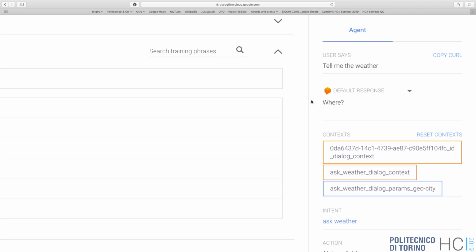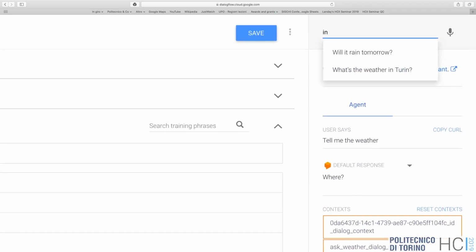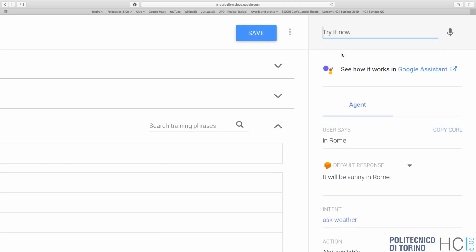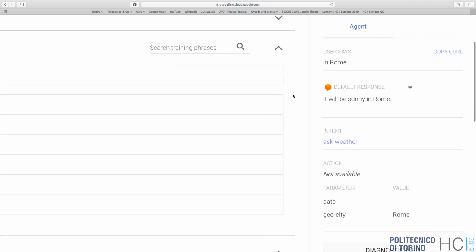So if I say here in Rome, the intent will be again ask weather, because it's the right one. We have no context anymore because we finished our context, we exhausted our context with the right information, but we get the right intent and right answer. It will be sunny in Rome, as we create the right question from the expected question from step number 1.